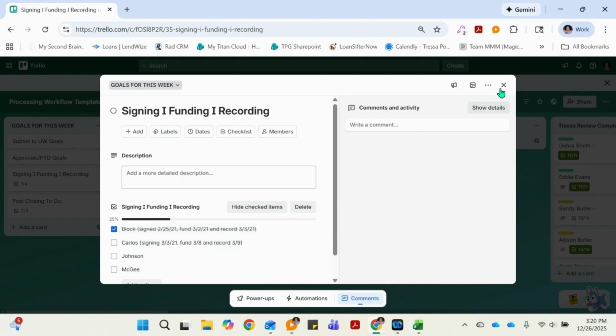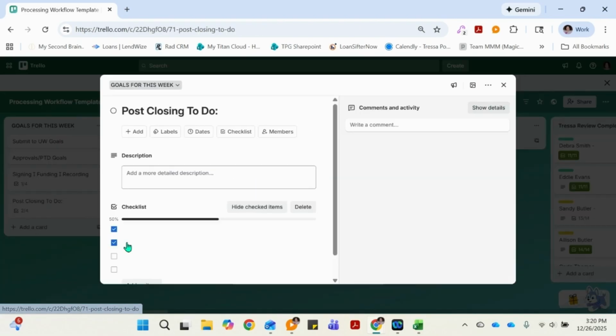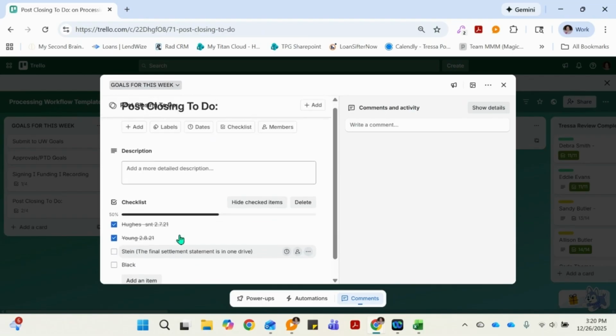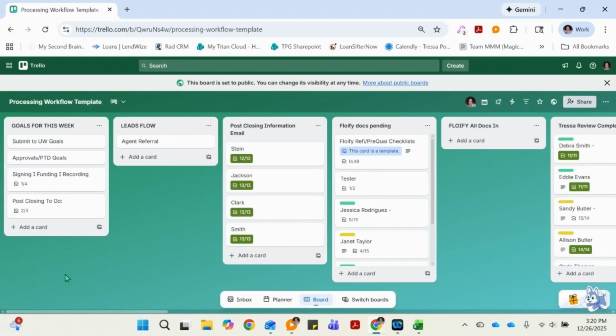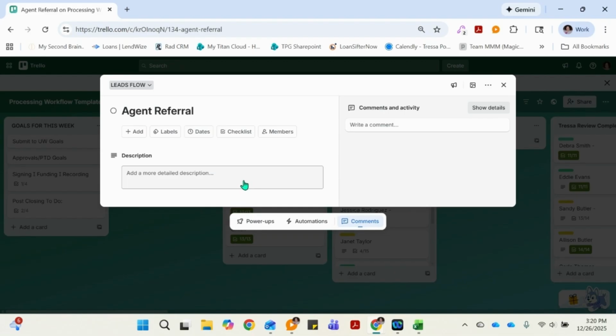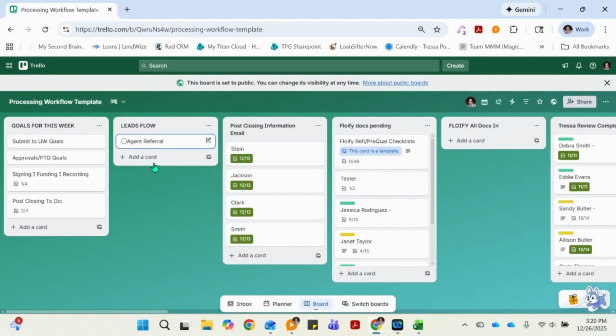So these are kind of generic names on here. And then post closing, these were anybody that if we had anything to do after the loan was closed, we had that kind of checklist. So these were goals for the week that we went over as a team. We know for the week what our objectives are. So after that, as the loan officer, I really didn't need to check in with this Trello board any further than that. Leads workflow, I'm not sure exactly what this was used for, but I just left it here.